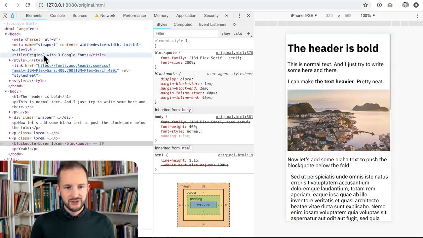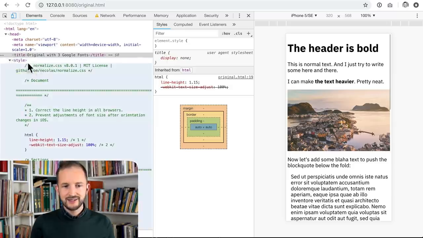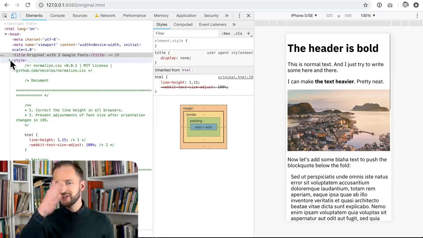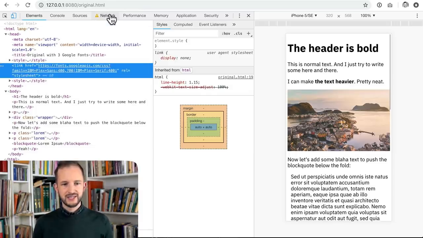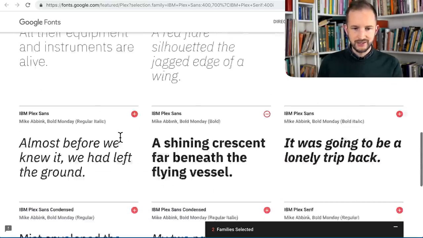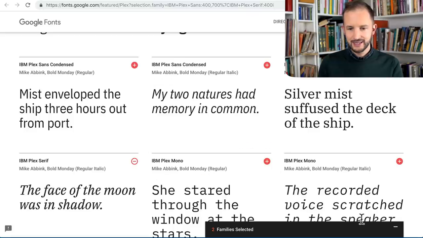So we have just a title, and then we have some style. This is just normalize.css to fix everything with margins and stuff. And then we have the basic link href with the fonts. Because if you go to Google Fonts and check out the fonts and select a few fonts that you like, click. I've done that already here.